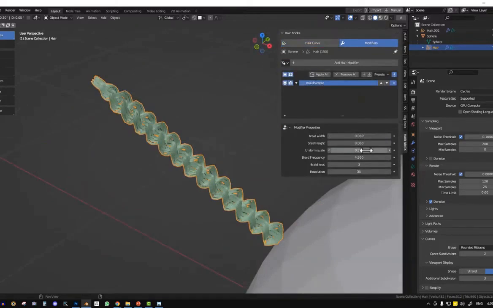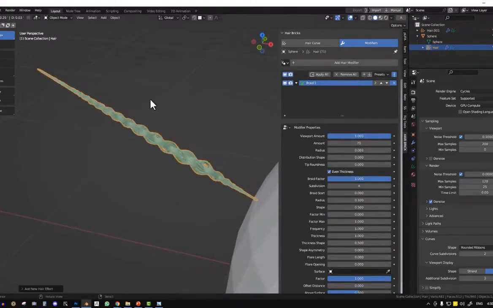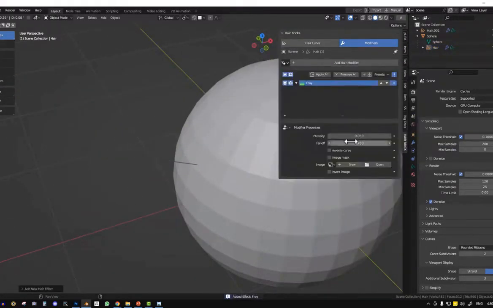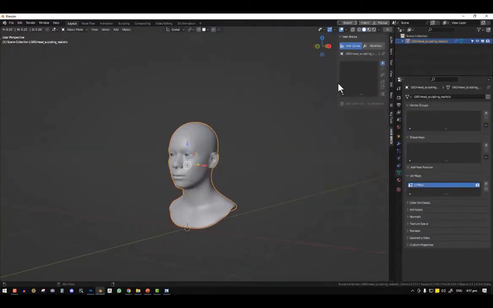One of the coolest features is the ability to instance any object. You can turn your hair curves into 3D shapes or flat planes instantly, which is a game changer for creating stylized hair cards or complex feathers.